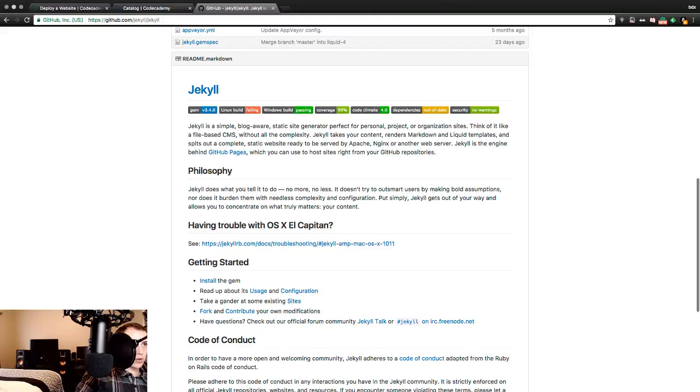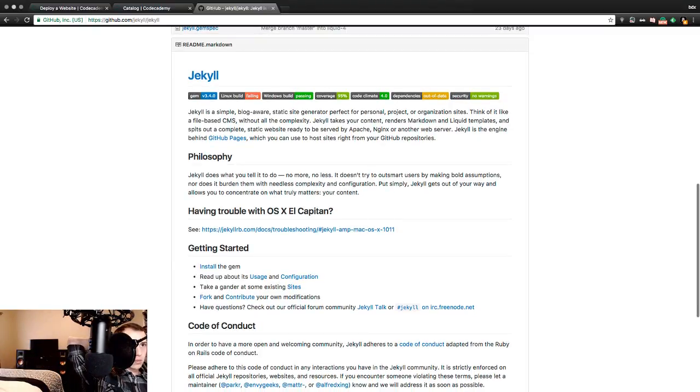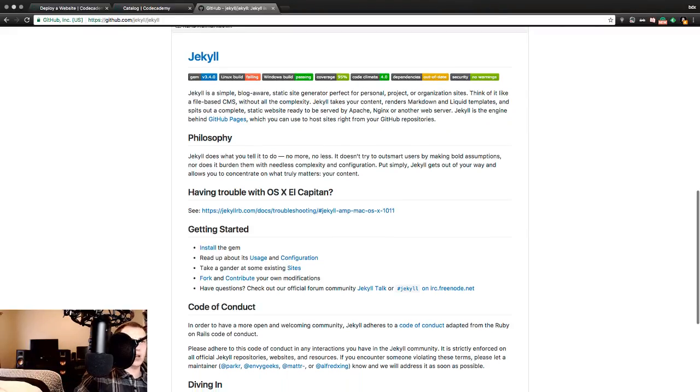Gem version 3.4.0, Linux build failing, Windows build passing, coverage 95%, code climate 4.0, dependencies out of date, security no warnings. Jekyll is a simple blogware. We read that philosophy. Jekyll does what you tell it to do, no more, no less. It doesn't try to outsmart users by making bold assumptions, nor does it burden them with needless complexity and configuration. Put simply, Jekyll gets out of your way and allows you to concentrate on what truly matters, your content. Having trouble with OS X? El Capitan.